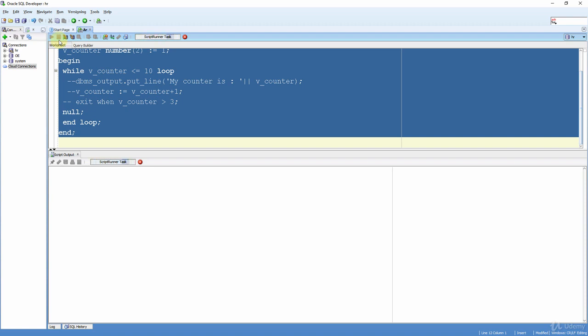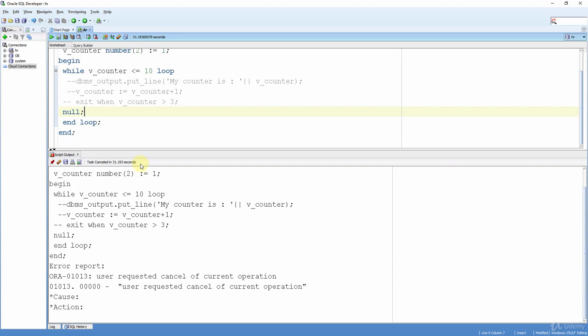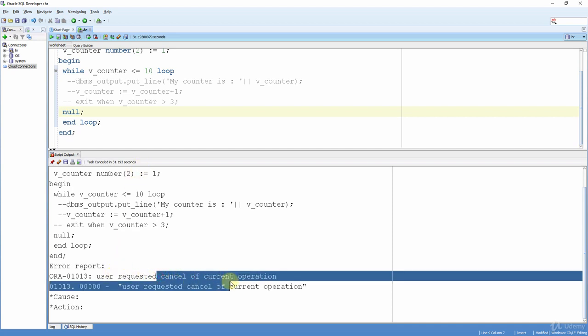An infinite loop stops if an error occurs or if you kill your session. We can kill our session by clicking on this icon in here, or you can ask your DBA to kill your session. So let's kill our session now. User requested cancel of current operation.